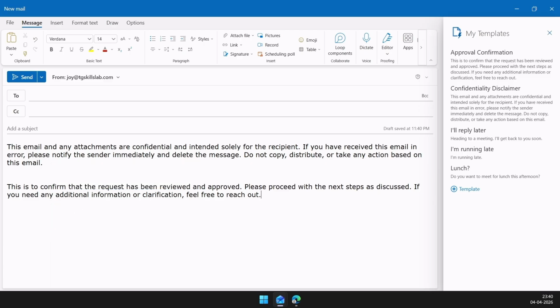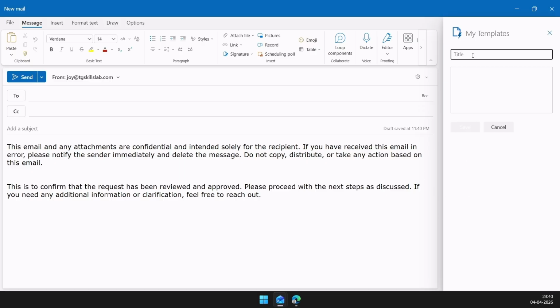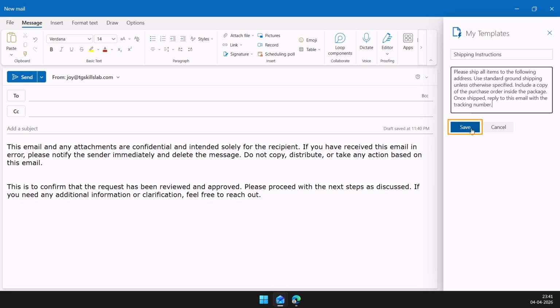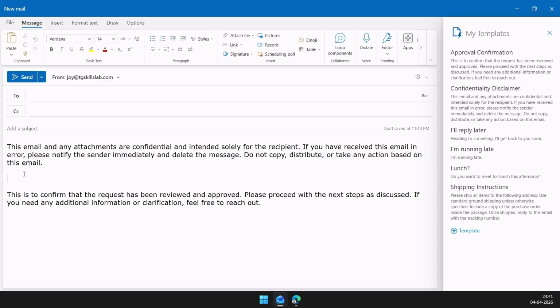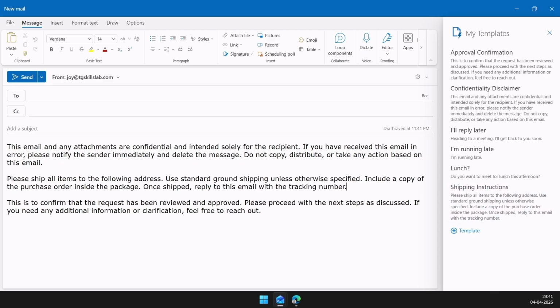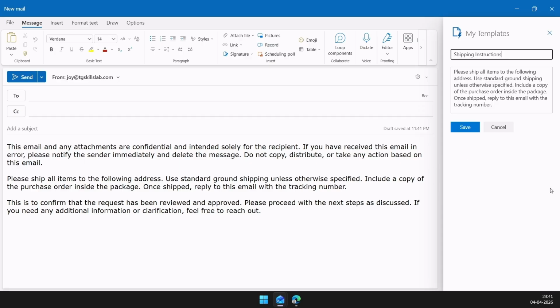Let's see how to create these templates. I'll click the plus icon here, plus template. I'll give it a title and I'll add a body for the template and I'll click this save button. Whenever you need to use this template, put the cursor where you want to insert the text block and then click this template. To edit a template, hover the pointer over the template and click this pencil icon. And now you can edit it and save it.